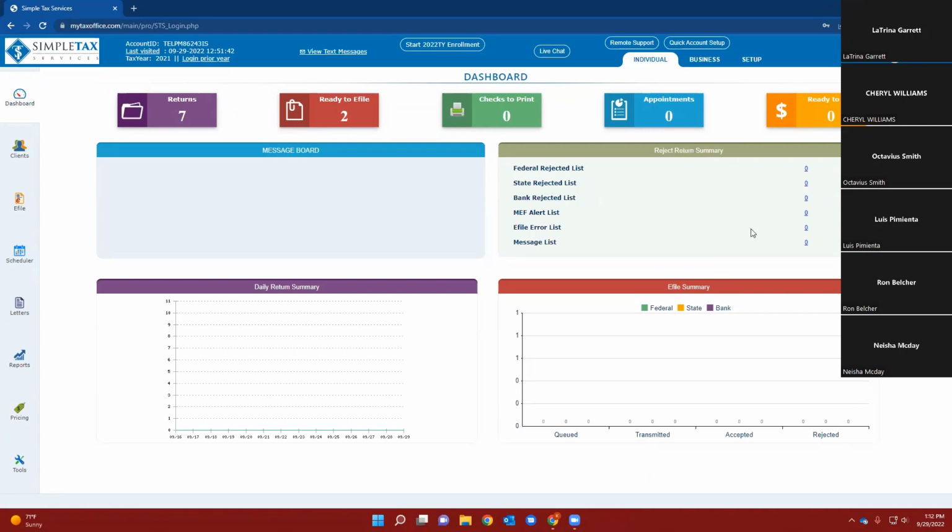Then we have the rejected return summary. It lets us know if we have e-file errors or if you have rejected returns. So when you click there, it'll actually take you to the rejected returns. We have an e-file summary, and this is usually by a total, so you know how many you have queued, how many accepted, how many rejected, that kind of thing. And then the daily return summary basically lets you know how many returns you're creating every day, right? That's really what that is.